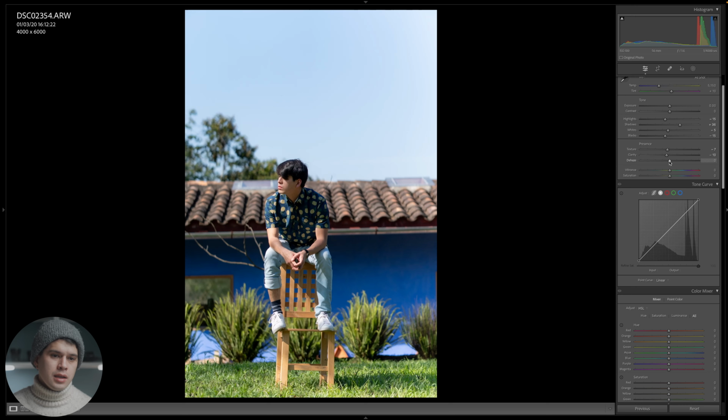Then the dehaze tool was originally created for landscape photography to aid when the landscape has a bit of haze or a bit of mist. With the dehaze tool towards the positives, you can cut that out and achieve more contrast. But in this case, I'm going to go towards the negatives.